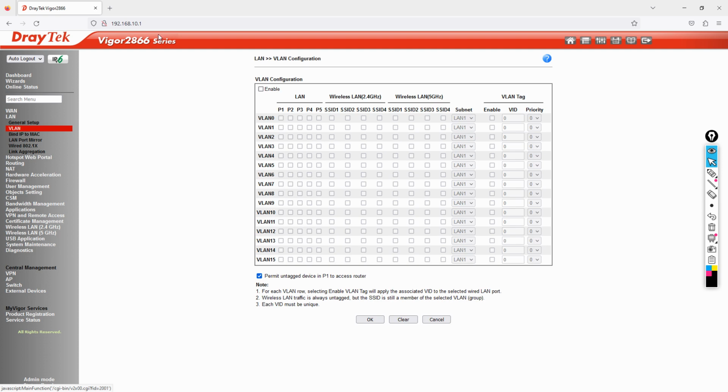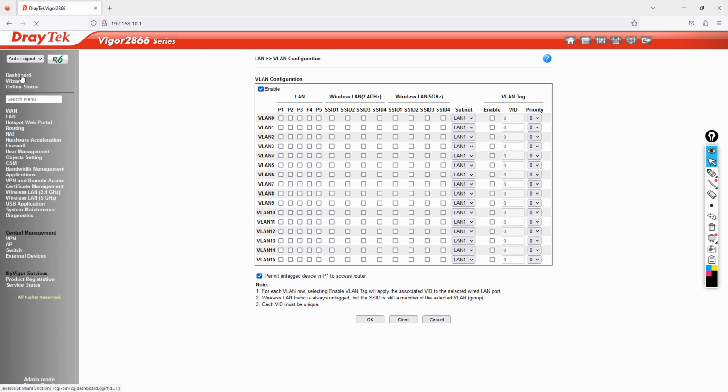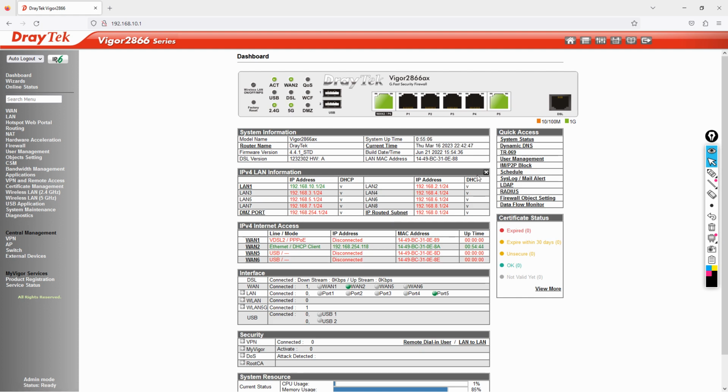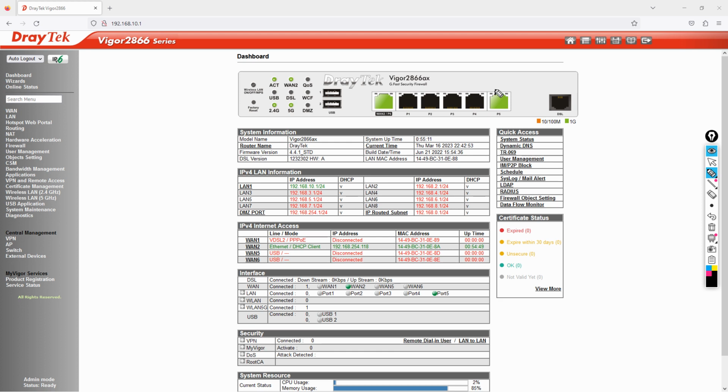Click on VLAN. First of all, you need to enable this. Now you can see port number 1. But I want to show you something interesting, guys. My PC is connected here directly, and I have configured the 192.168.10.0 network. My PC is directly in this network, correct? So I don't want to disturb that.